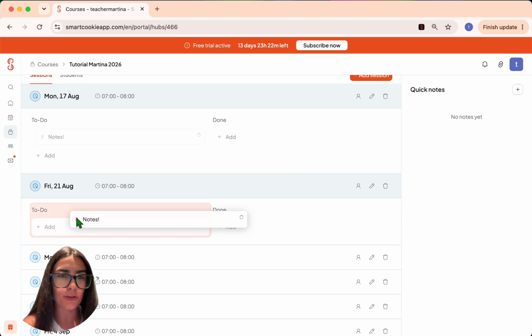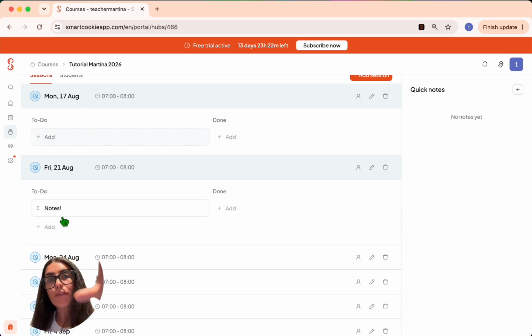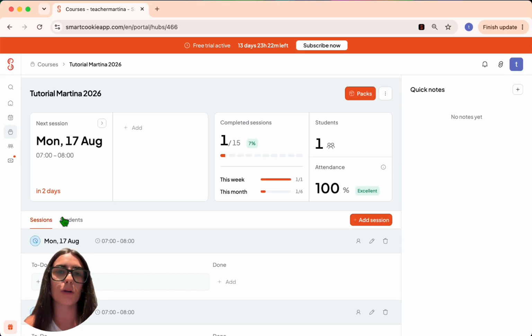and the app is based on a drag and drop formula so that you can drag and drop notes from your to-do list into your done list, from today's to-do list into your next week to-do list if you didn't have time to complete your tasks.